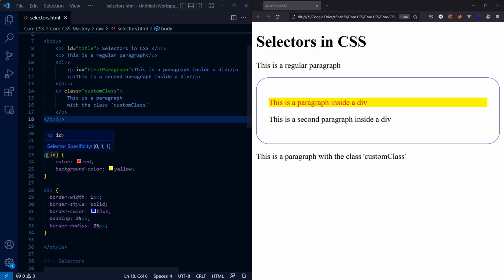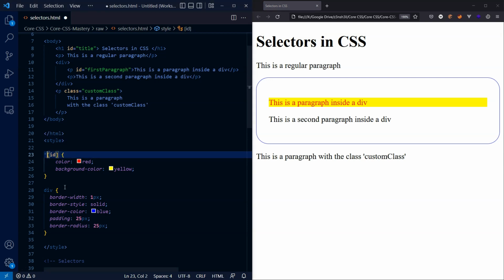It's also possible to specify what the value of that attribute needs to be. So if we just return to our previous rule, we can then be more specific with the value of that ID attribute. So let's see if we can just target the element that has the ID of first paragraph. So we can see that it's just targeted that single paragraph.